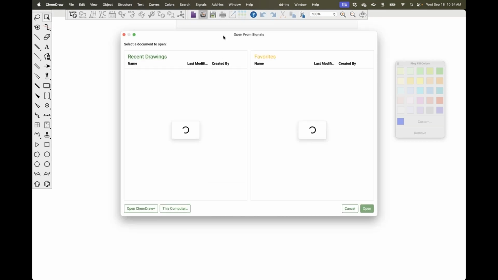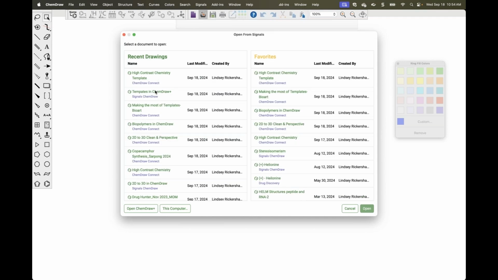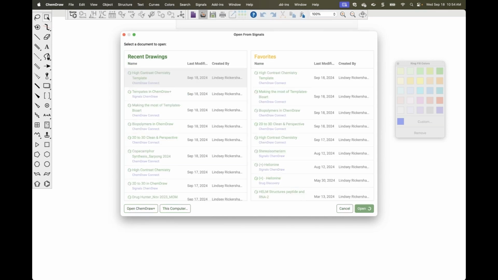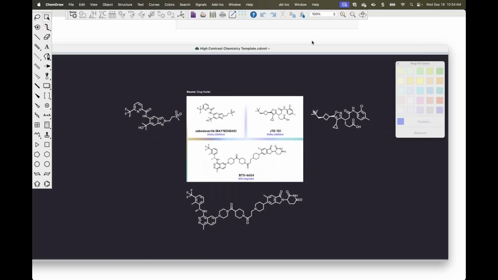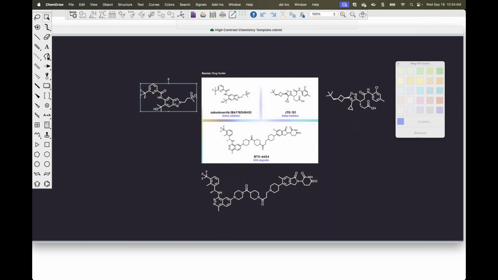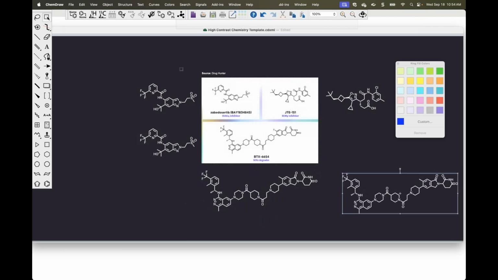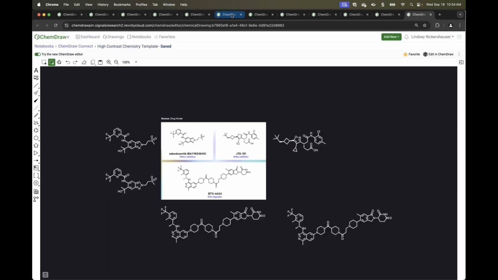So if I want to just really quickly illustrate that for you guys, let me just open up my high contrast chemistry that we were just working on. So I have this, maybe I make a few edits, maybe let's just clone a few of these molecules. Then what we can do is we can save that, and now I can choose to open it in ChemDraw Plus. So that'll directly close that on my desktop and now open it and let me continue editing right here in the web application itself.